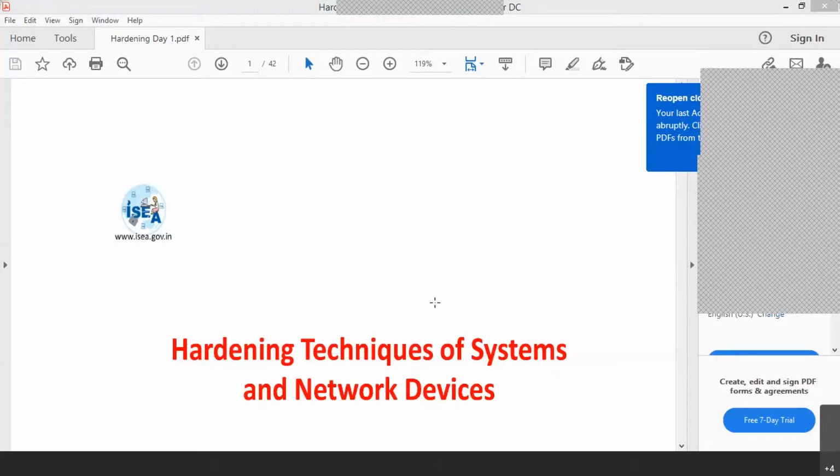So now we'll see in detail how Windows hardening can be done. If there is a Windows machine, how can the hardening of that machine be done, and how do we find the various vulnerabilities with respect to the Windows operating systems. Okay.